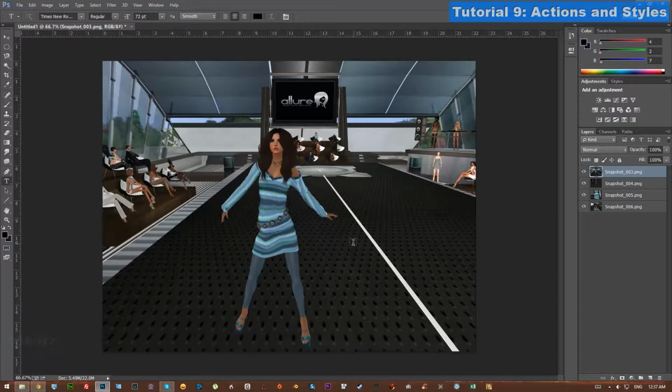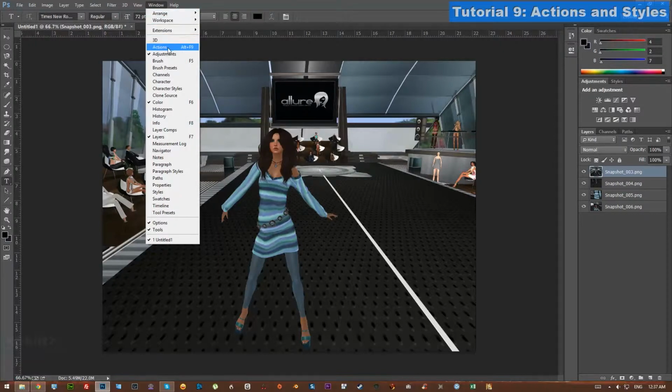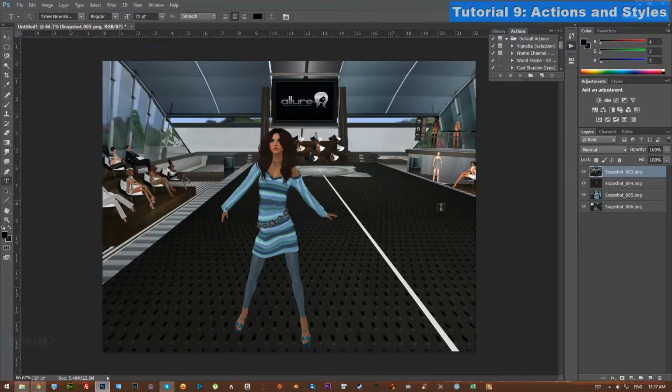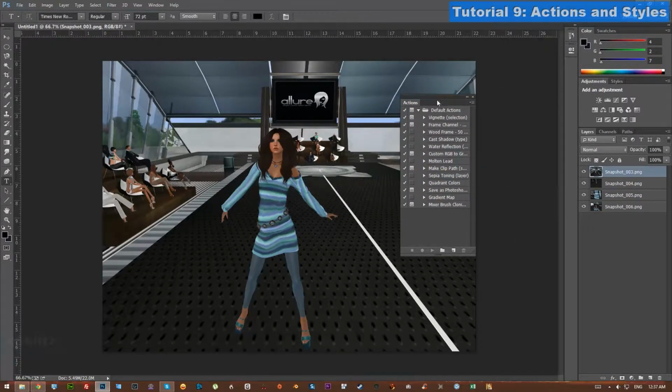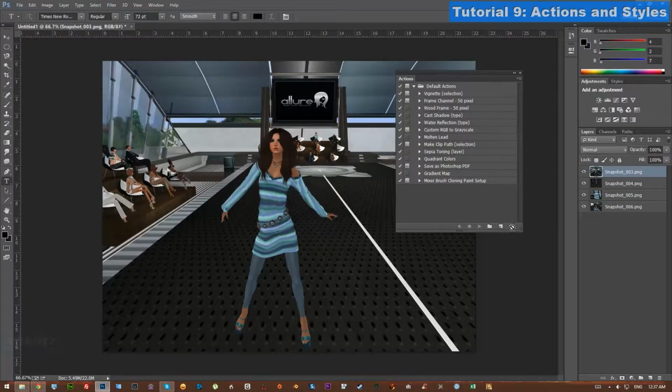But for the sake of argument, I'm just going to show you some tricks with actions. Now by default, actions is not actually up. You're going to have to show it. So it's under Window and Actions, or it is going to be Alt Option F9. Now this little window right here, I'm going to pull this out so you can see, has some default actions that come with Photoshop. And these are all just really simple things.